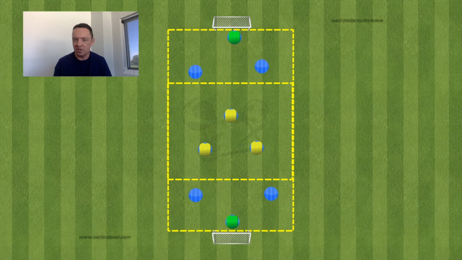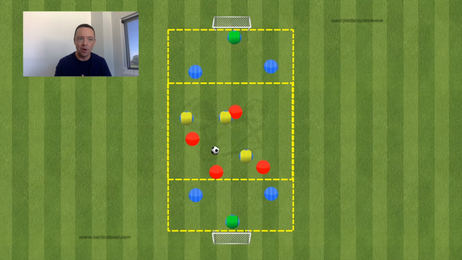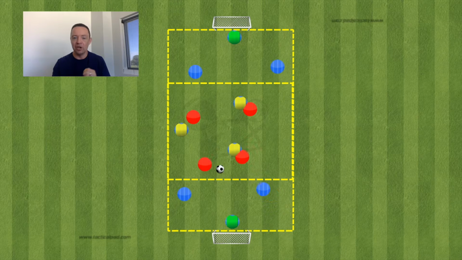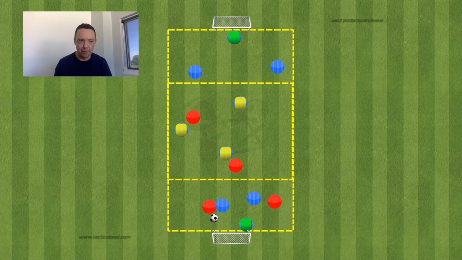So this exercise is perfect if you're trying to build through a central area with your centre-backs using that central midfield. The 4 defensive players in the middle are outnumbering the neutral players. So it's very, very difficult. The objective of the game is to transfer the ball from the blue team end zone to the blue team end zone, and looking for those angles of support through the middle.